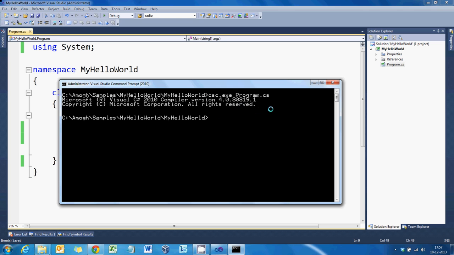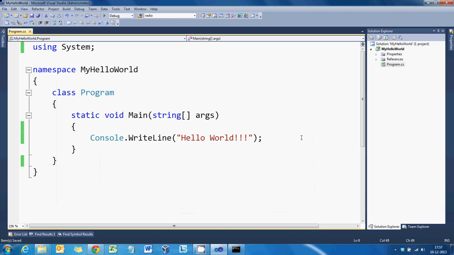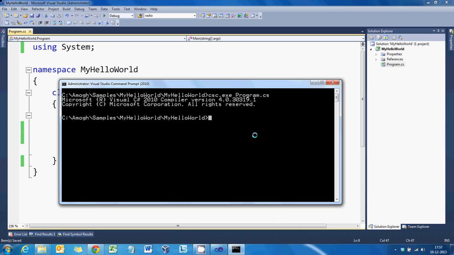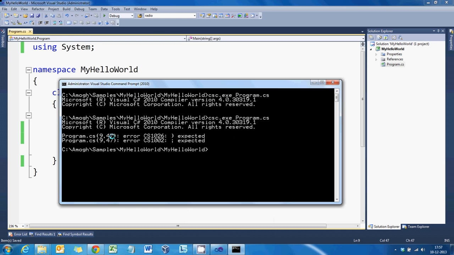Now the .NET compiler has compiled the program without any errors. Say if there were any errors, say I've just removed these 2 lines and I'm saving it and trying to compile. So again I do csc.exe space program.cs and press enter. You can see that it has shown 2 errors. The first error is it is expecting a closing bracket, and the second error is it is expecting a semicolon. So very clearly it shows all the errors that are present in your program.